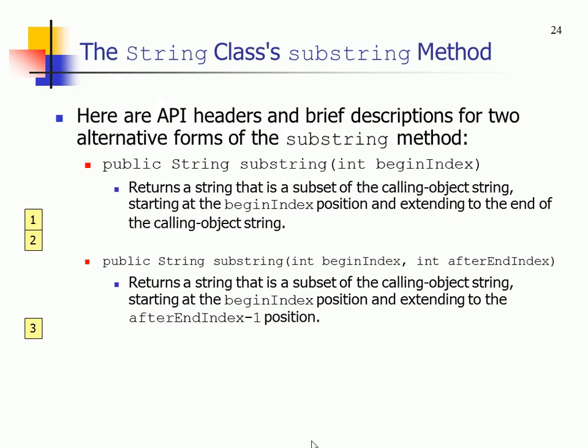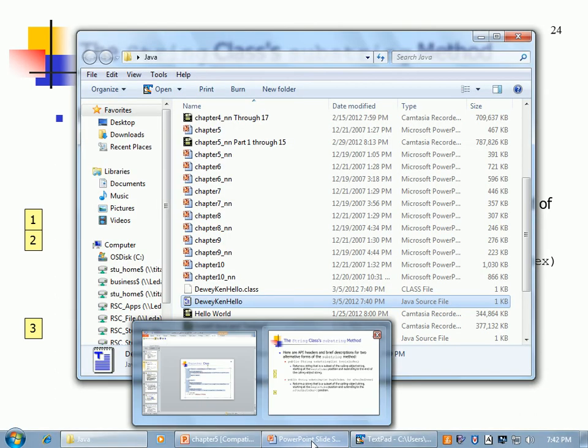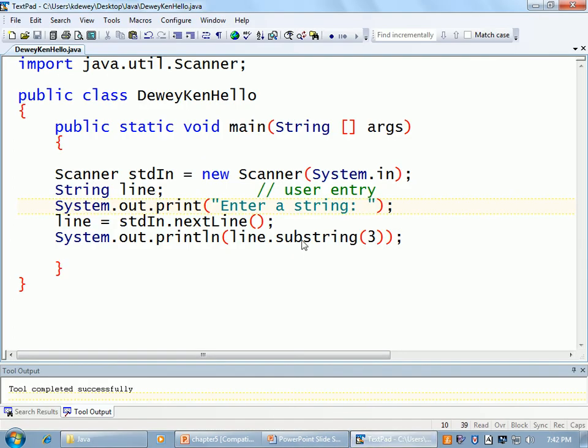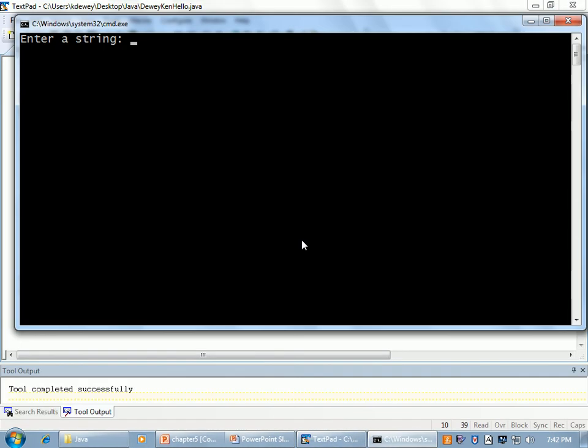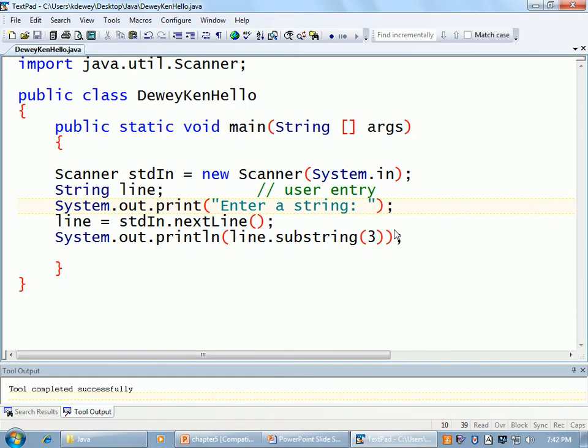Okay. We can also use it a little bit differently. We can also give the beginning index and the after-end index. This is the one that's tough. It says return the string that starts at the beginning and extends to the after index position minus 1. Oh, I was supposed to put a number in there, wasn't I? Let's put 8. So I'm going to compile and run it.